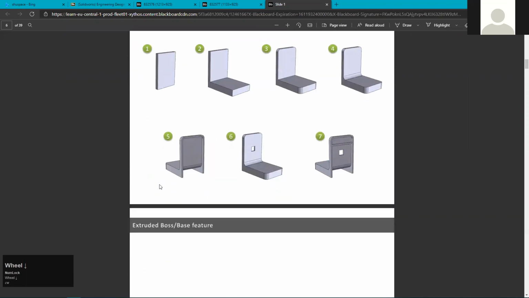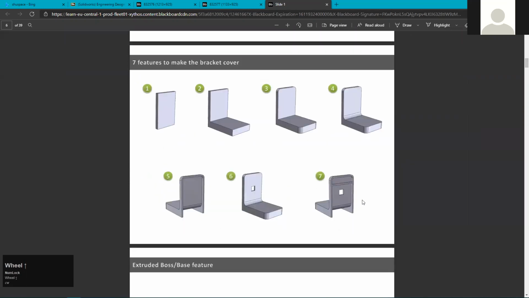I'm just scrolling down quickly. The first part that we're going to tackle is this little L bracket. You can see the completed bracket in figure 7 there. And these figures, these numbered screenshots, show how you build this part up using multiple features. You can see we're progressing along, and then we end up with this designed L bracket at the end. So a few things to note about this.